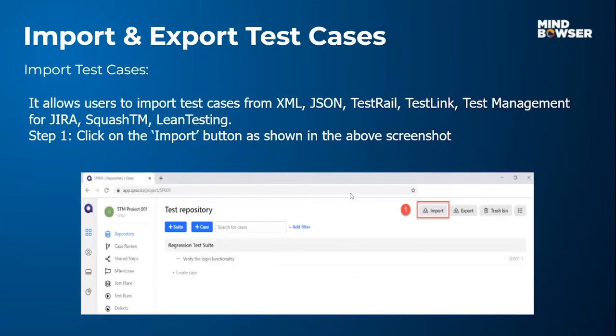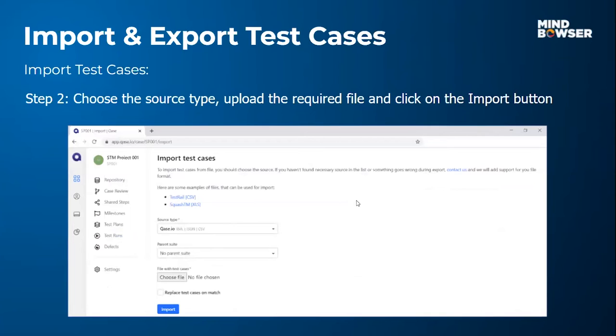Now, as I mentioned earlier in the features, you can import and export the test cases as well. For that, just click on the import button, like here, and it will ask you to pick your file, like JSON file, XML, CSV, etc. In order to import it, this is the format. Just click your source type, your parent source where you want to import that, choose your particular file from your computer, and just hit the import button.